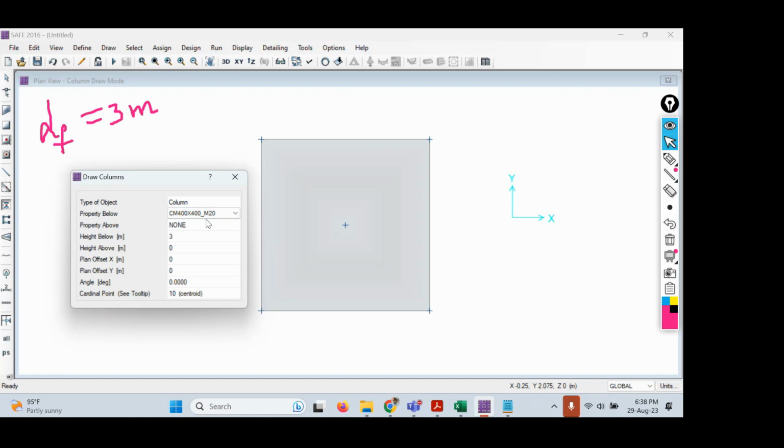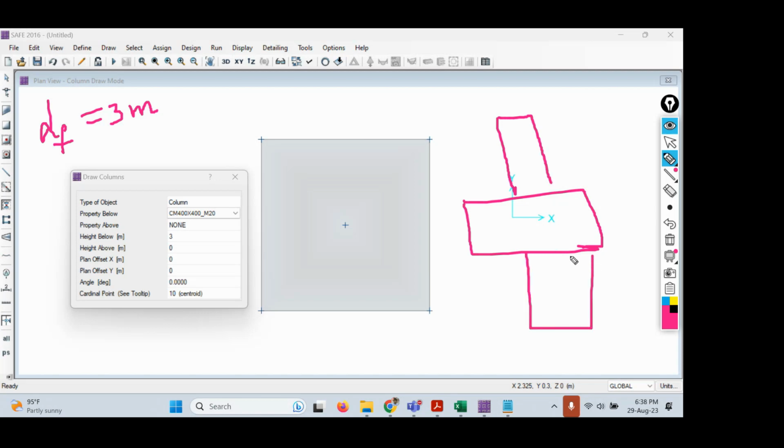Do you want the column to be modeled above the footing or below the footing? Suppose this is your footing slab or foundation slab. Do we need the column above the foundation slab or below the foundation slab? We don't need the column below the foundation slab, so we need the column above it. So here what you have to do is set property below to none, because we don't need the column at the bottom.